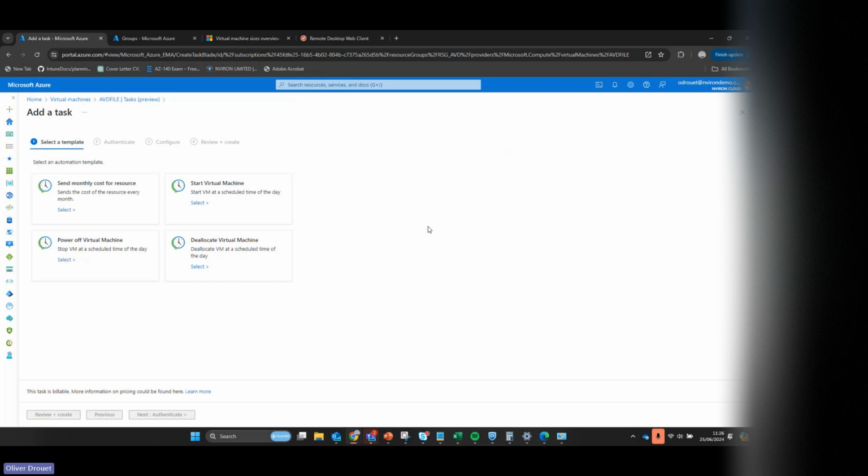So in our instance here, what we'd like to do is we've got the AVD environment, and people should be accessing this, say, between 9 o'clock and 5 o'clock.